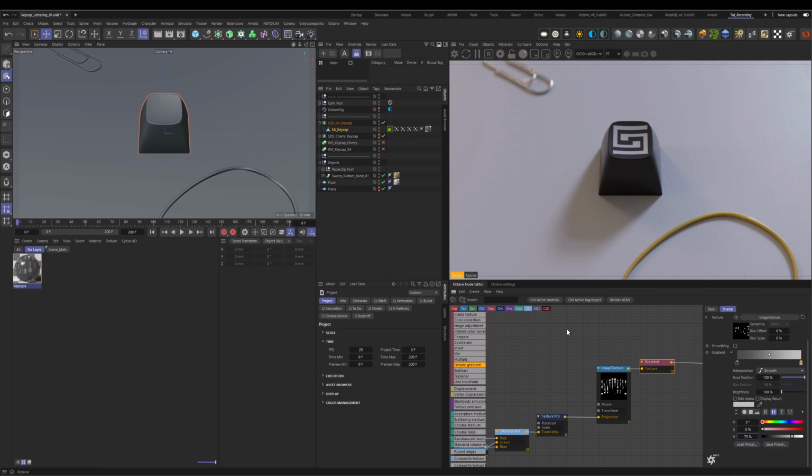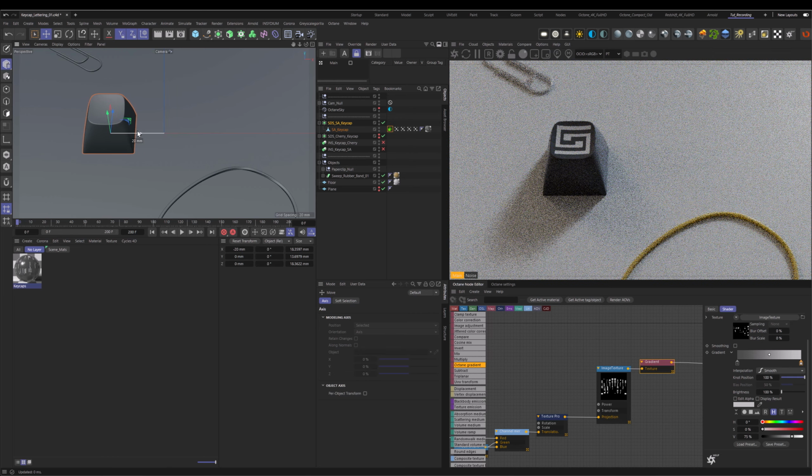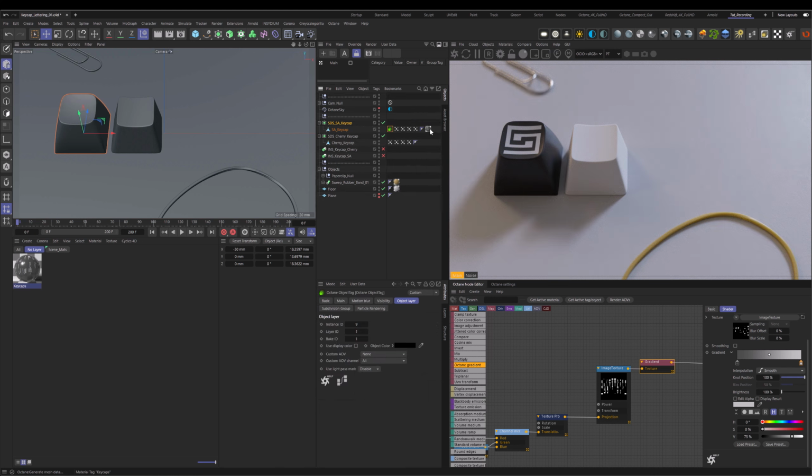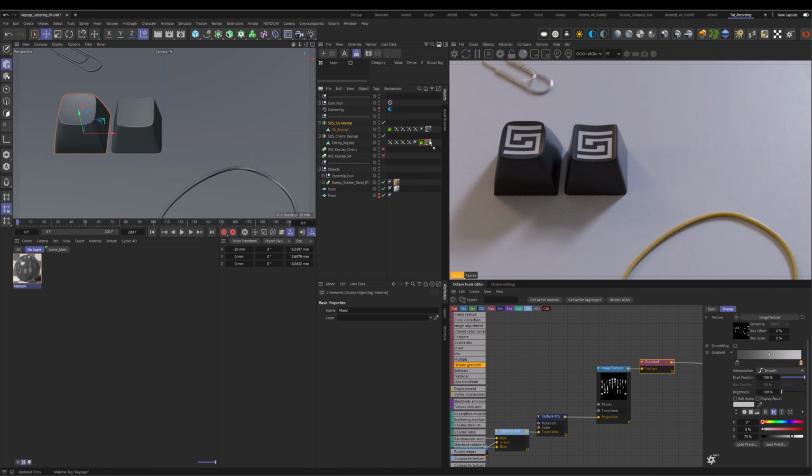Alright, now that we've done that, let's move that keycap to the side a little, as we have another one here. So let's make this visible and transfer the Octane object tag and the texture tag to that object. And now be ready to have your minds blown, as we can now control the texture on a per object basis. So we have a different tag with a different instance ID, and now per object, different parts of the same texture are mapped to that object.